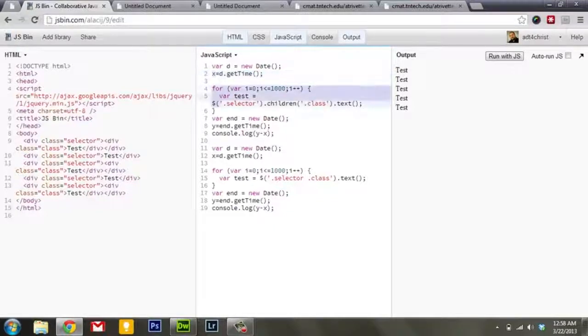and then we're going to do something. Then I'm going to grab a new date, get that time, and then in the console I'm going to return the difference between those two. And so the difference between those two is going to be how long it took to run this particular operation. And in this case it's using .selector and .children.